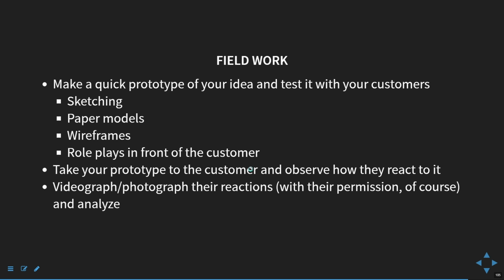Now you need to take your prototype to the customer and observe how they react to it. That is important, your observation, the customer actually interacting with the prototype. If you just show them the prototype and say, hey, how does this look? They're probably not going to offend you. They'll probably say, yeah, this is a good job. Go on, make your product. Spend a lot of money on that. That's probably not proof enough.